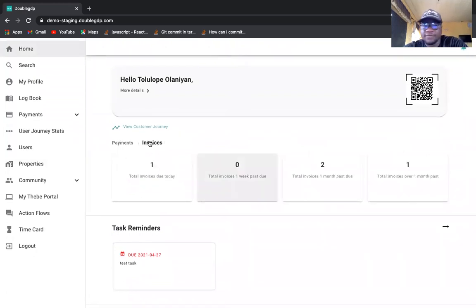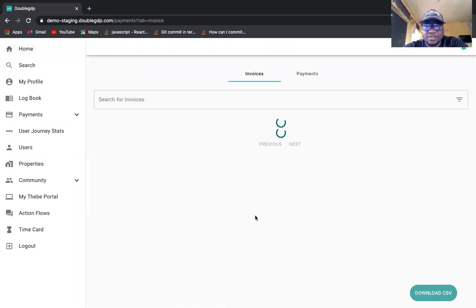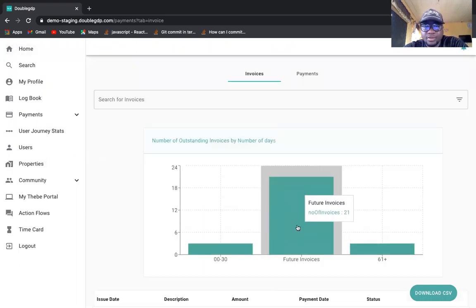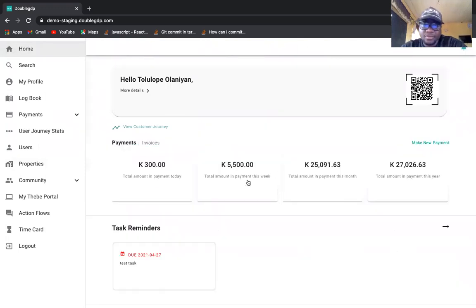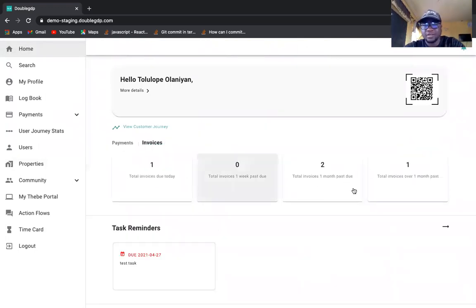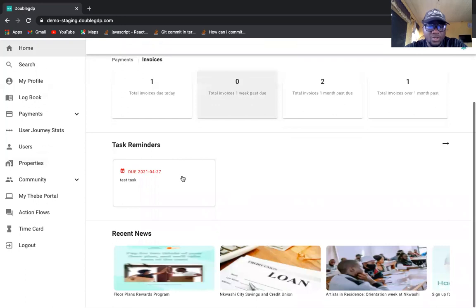You also have access to invoices. The total invoices made today. And for the past one week, we can see that we did not have invoices that are due the past week, and the total of those that are due in the last one month.